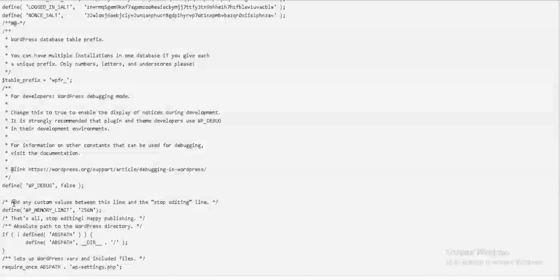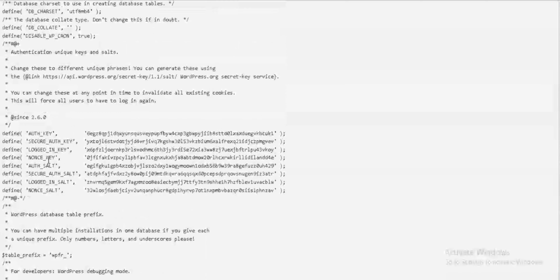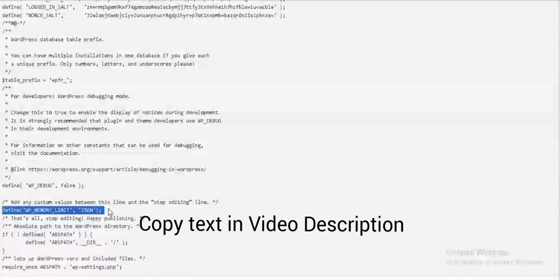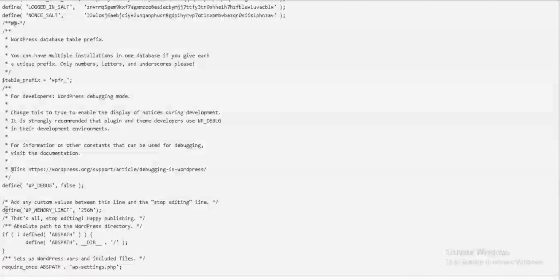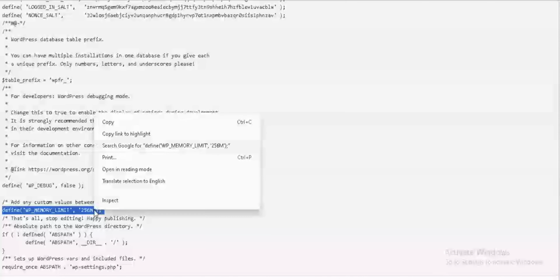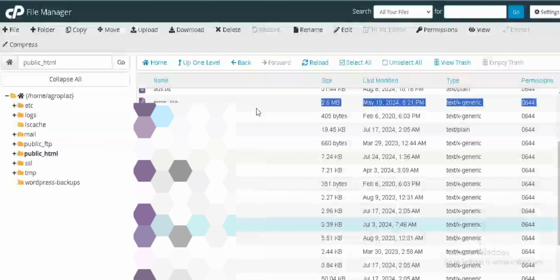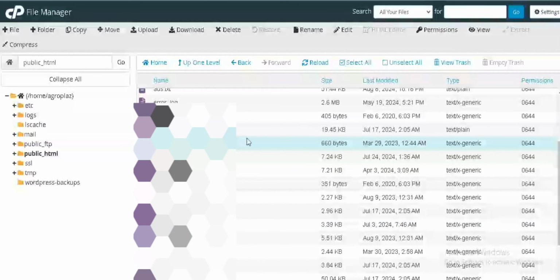Once you have the text file, just look for the line where it says add any custom values between this line and the stop editing line. Now, once you're able to see this line of text, then under it just put define WP memory limit as 256 M, and this is going to increase the memory limit which will be available to load your website. All of this that we have described is supposed to solve the issues related to the critical error message that is displayed on the website. Others include modifying the php.ini file or updating the htaccess file.